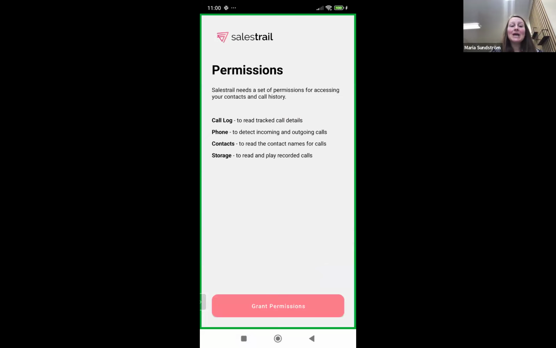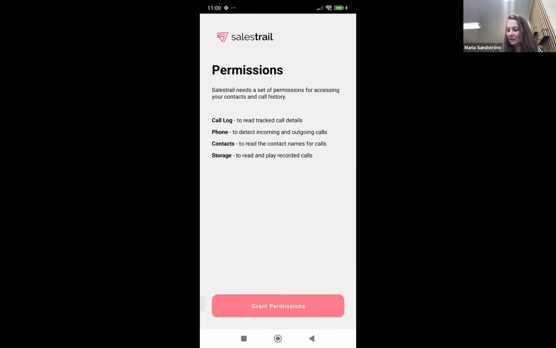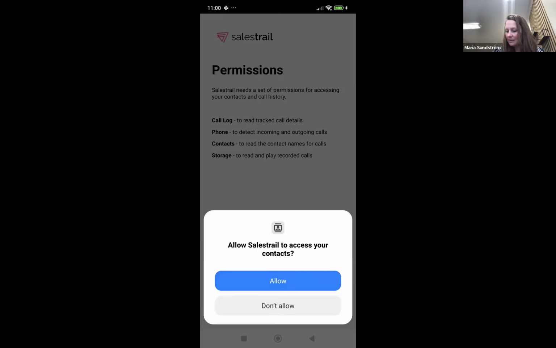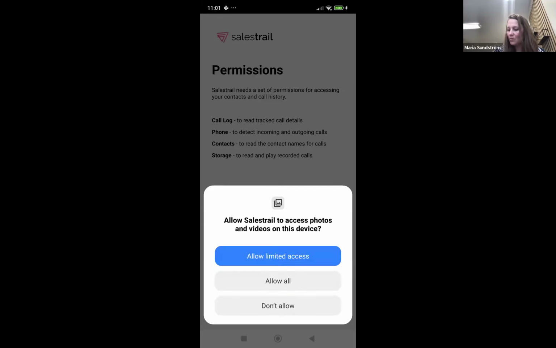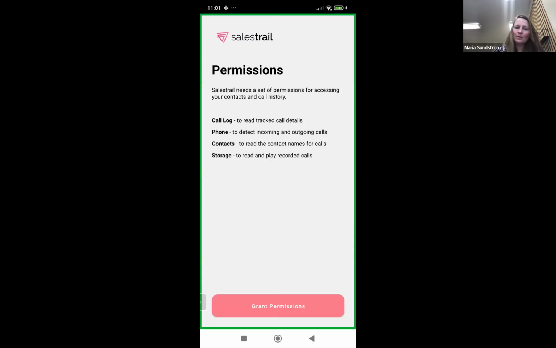All right, and now the app will ask me for a set of permissions. And here it's super important that I grant the app the permissions that it needs. The app will not function without the permissions. We only ask for stuff that we need. So grant permission. All right, I will allow, and allow, and allow, and then allow all as the last step, okay?